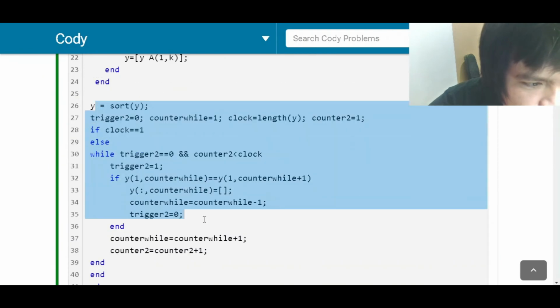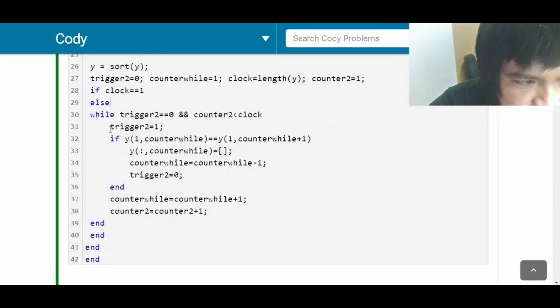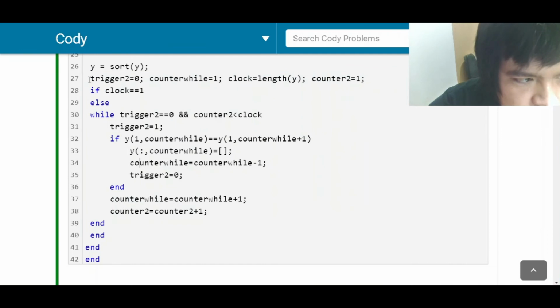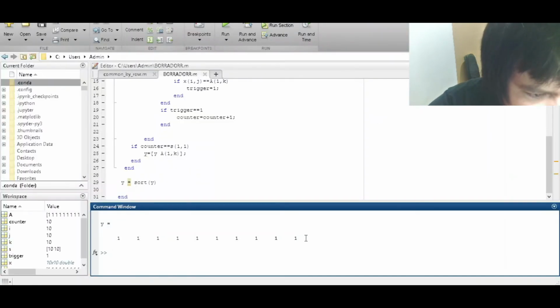I don't know if I have to explain this. It's a bit complicated, and I'm not sure if there is a direct or straightforward command to do it. I just wanted to make it traditionally. So I just use a while. I use some elements like trigger 2 and counter 2. And what I just did was get this.